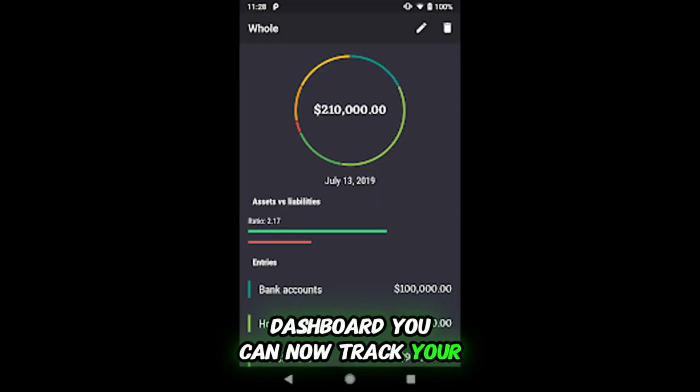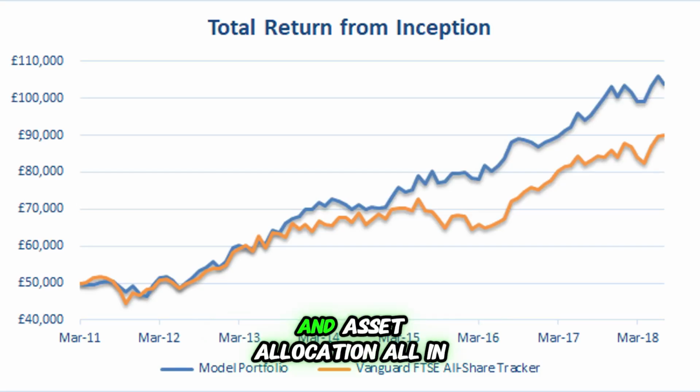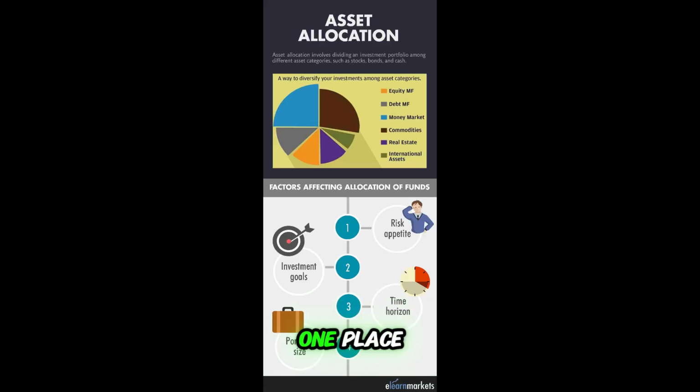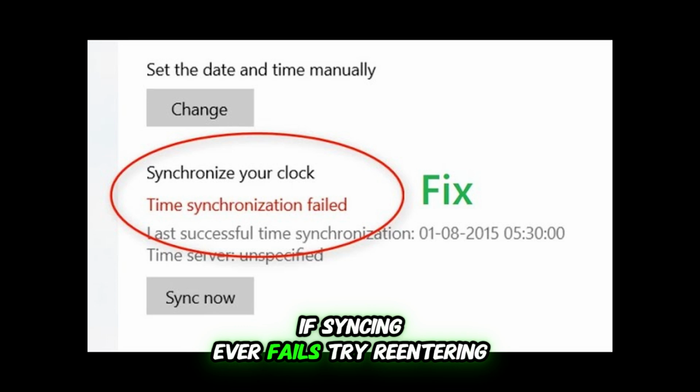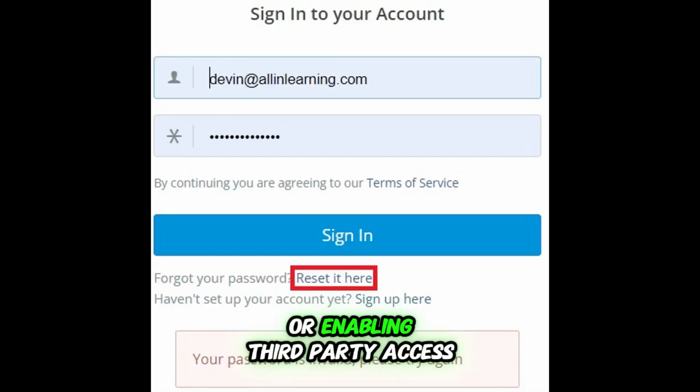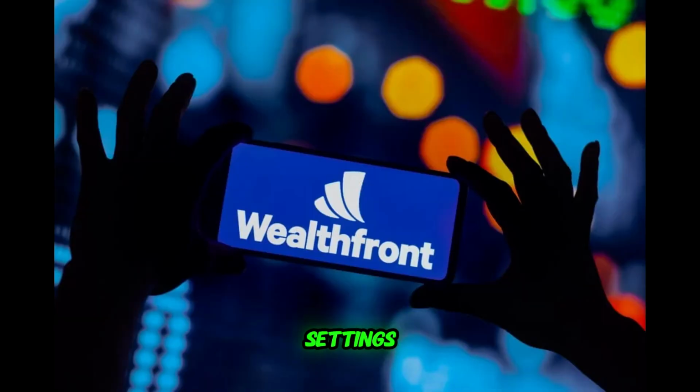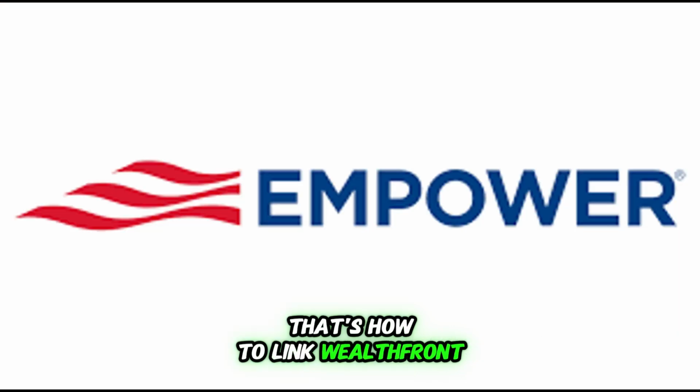You can now track your net worth, investment performance, and asset allocation all in one place. If syncing ever fails, try re-entering your login or enabling third-party access from Wealthfront settings. That's how to link Wealthfront to Empower.